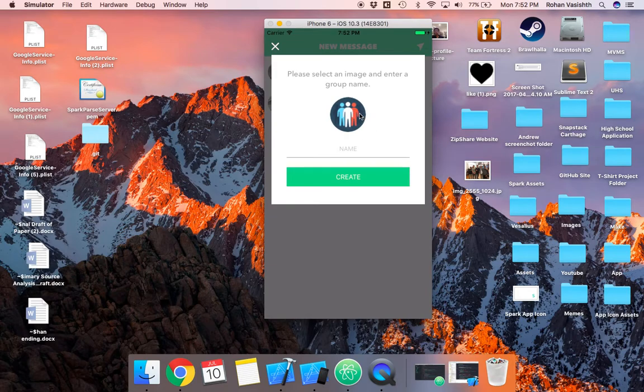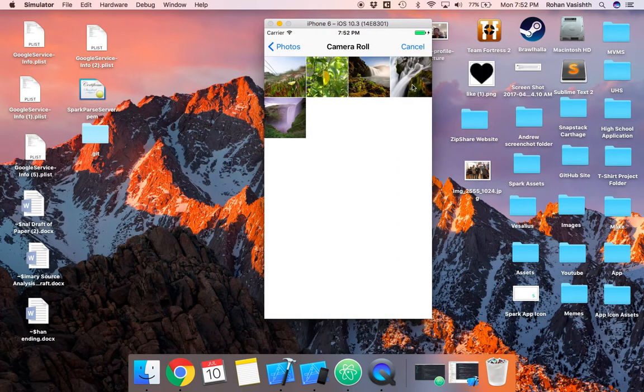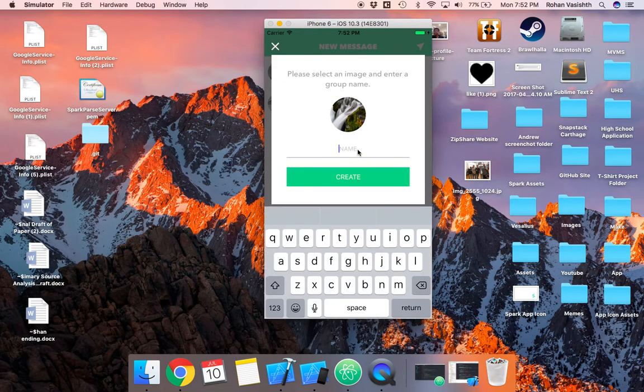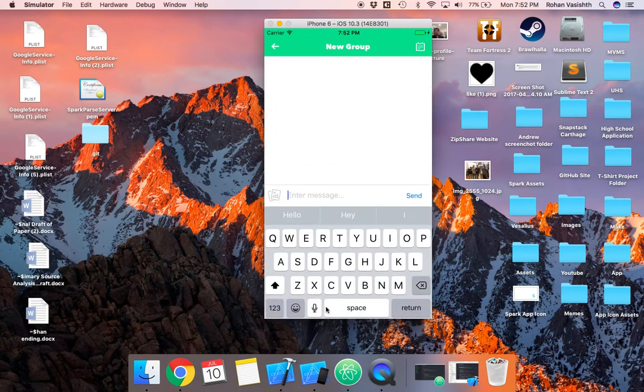Then we're going to select an image, let that load, and select an image like that. Then we even create a name for it, such as new group create, and then we're just going to say this is a new group, right?